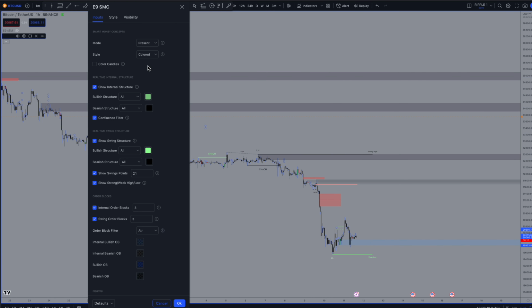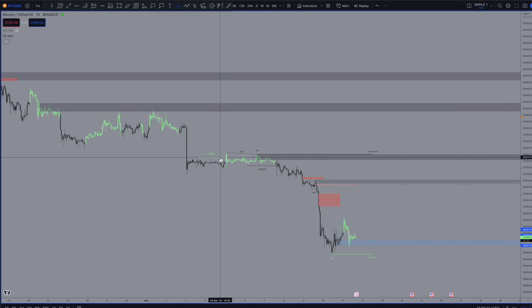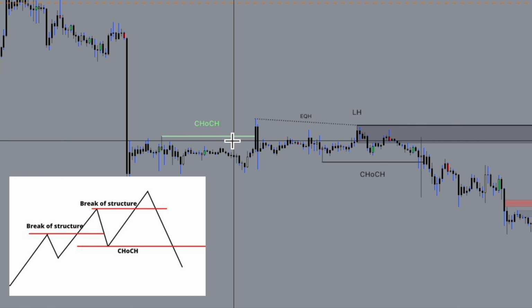When I go into the settings, you're going to have the mode at the top, which is historical or present, and historical just basically loads up everything. You can style coloured or monochrome, which comes from the coloured candles. If we were to select the coloured candles here, we're going to see this type of change. And how this works is the change of character.